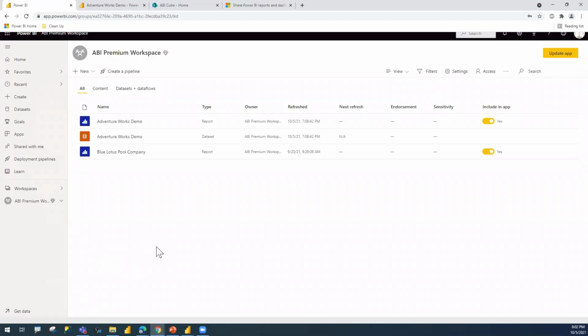Hi, I have another question. What is the best way to set up, say, a development environment, a QA environment, and a production environment? Do you do that at the workspace level, the app level, or what's the best way to set up three different environments like that? I would say check out the deployment pipelines for that.